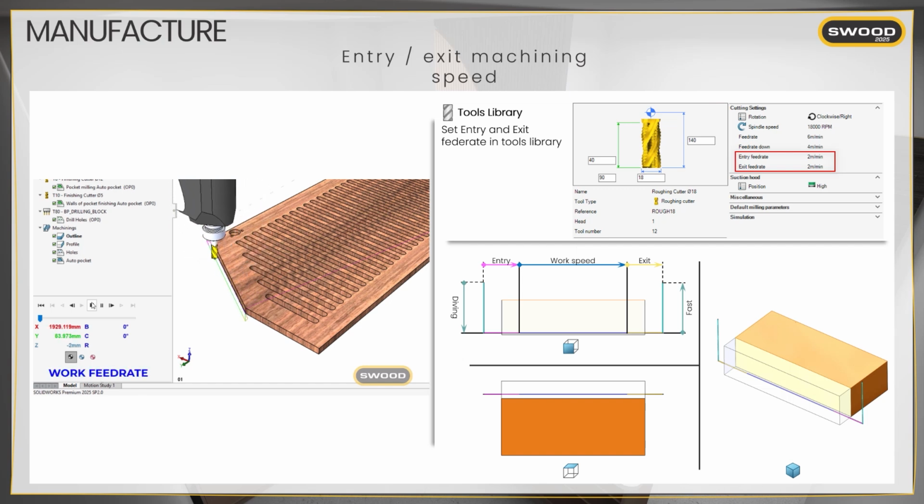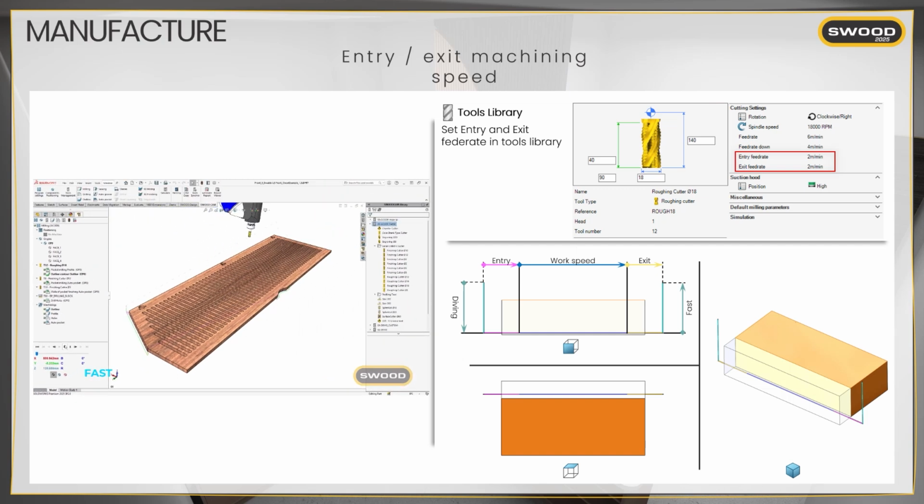So this way, you will be able to control as precisely as you want all the speed of your tool. Sometimes it's not possible in the CNC interface, so it will now be possible in a SWOOD interface.